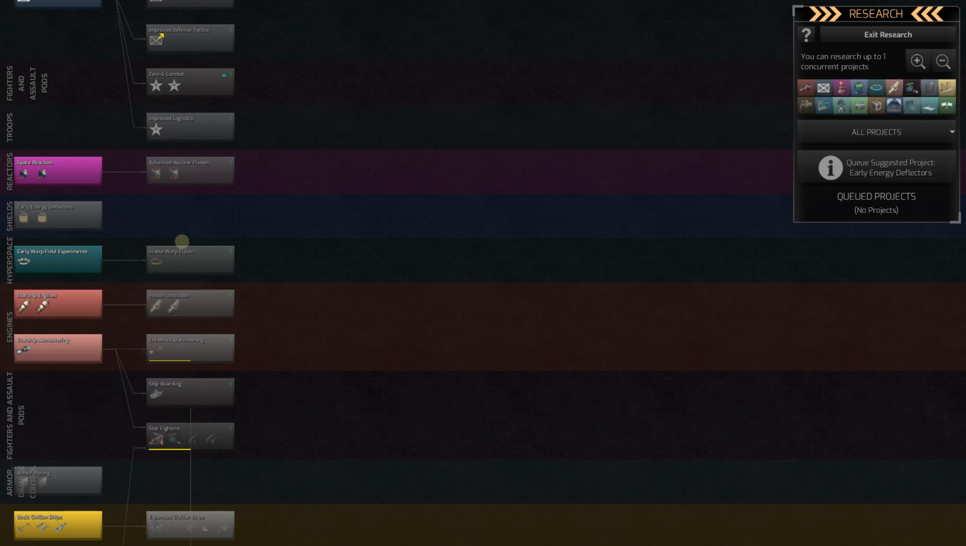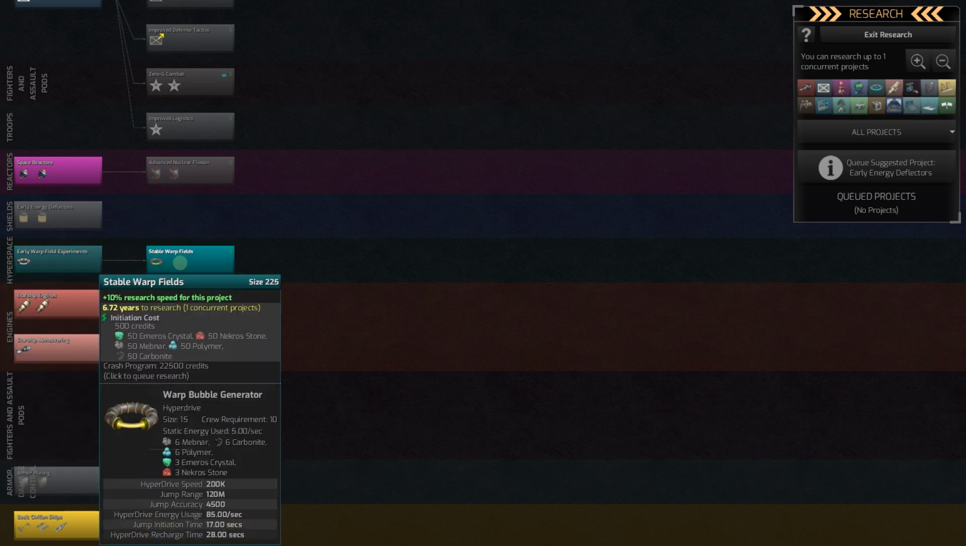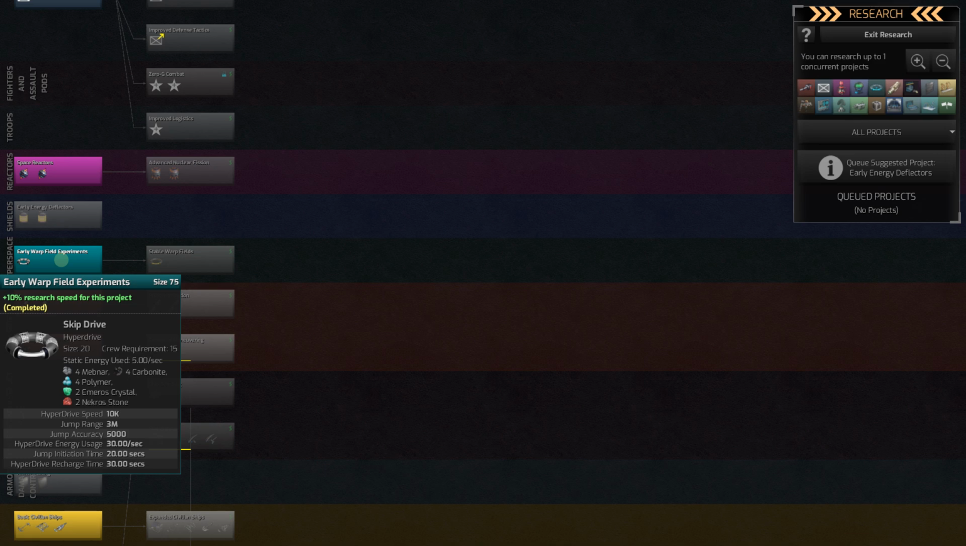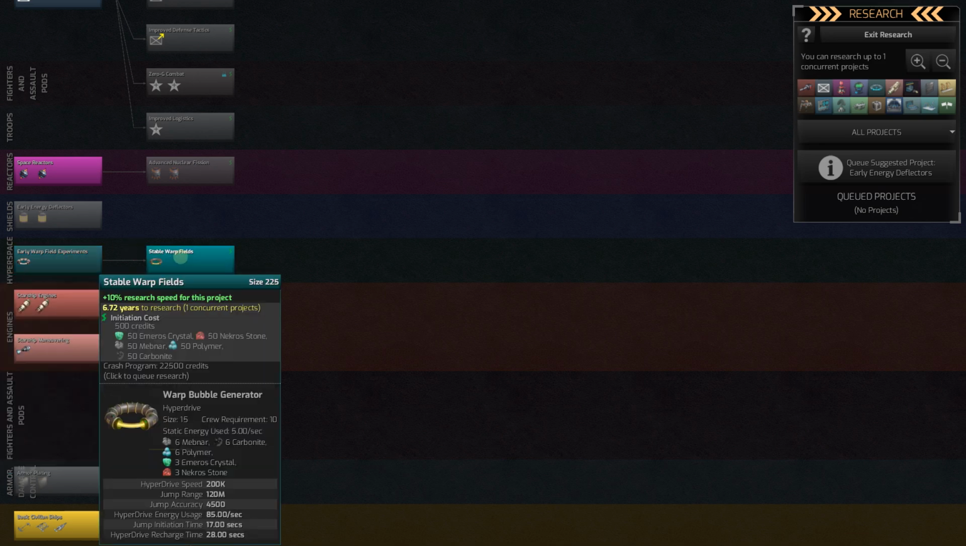All right, let's go over here and see what this says. The hyperdrive speed is 200,000 and the jump range is 120 million. Looking back over here, hyperdrive speed 10K, 3 million for the range. Over here, 200K and 120 million for the range.